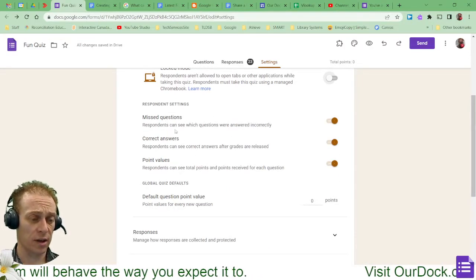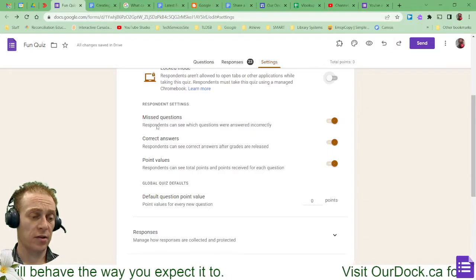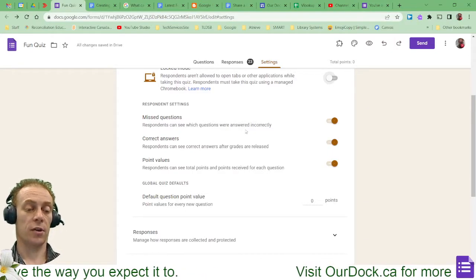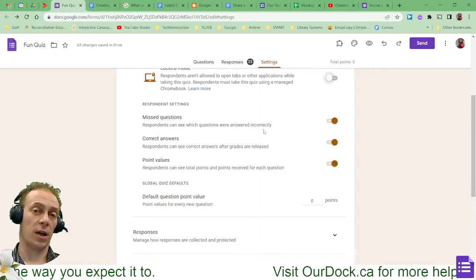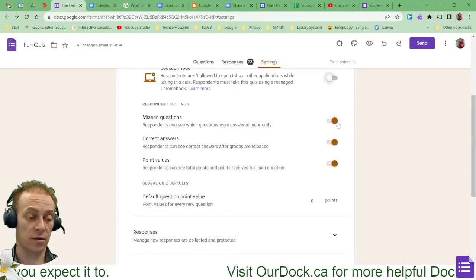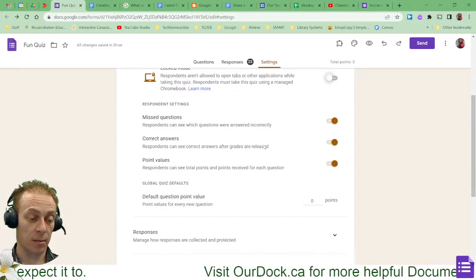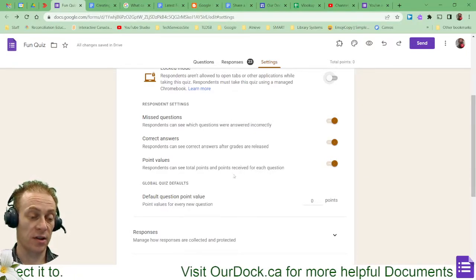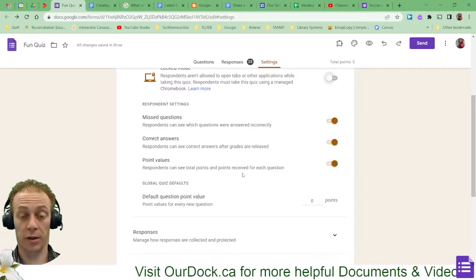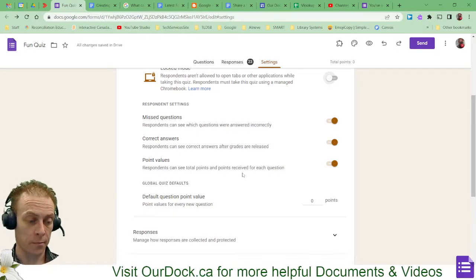Just within this quiz section, for the respondent settings, we're going to be able to show whether or not the respondents can see which questions were answered incorrectly. So what happens on the missed questions? If I toggle that off, they don't get to see the answers there. Correct answers, same idea, and then point values. So I want to see the total point values received for each question. And generally I would, but you have the option to turn that off.